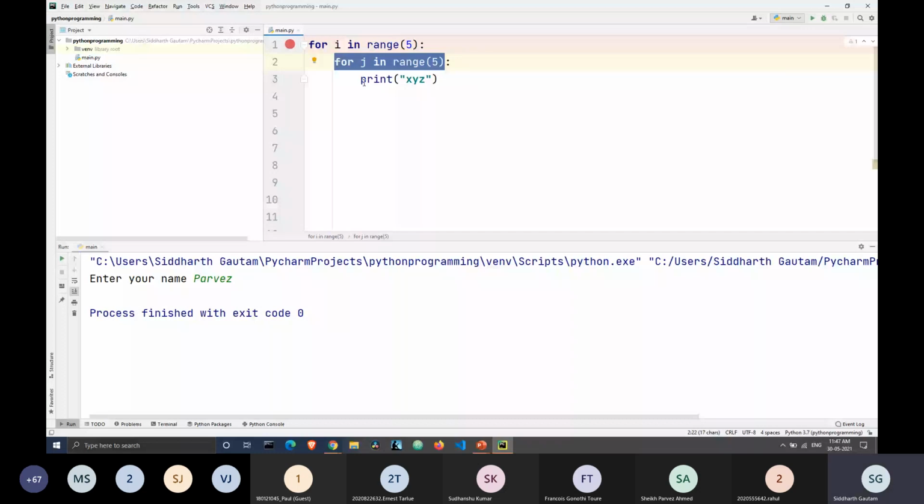And then we go back to our first for loop. The value of i will go from 0 to 1, and then j will again go from 0, 1, 2, 3, 4. The value of i will get increased by 1, and j will again go from 0, 1, 2, 3, 4. That's why this print statement is going to get printed 25 times, because for each increment of i, j is going to get executed 5 times.